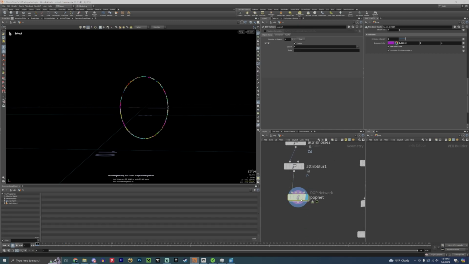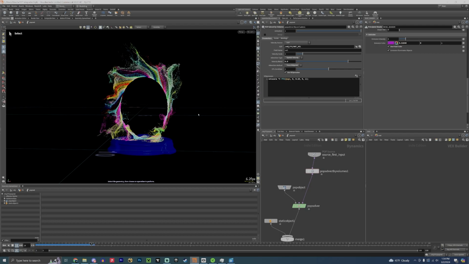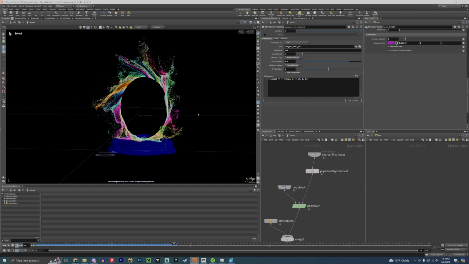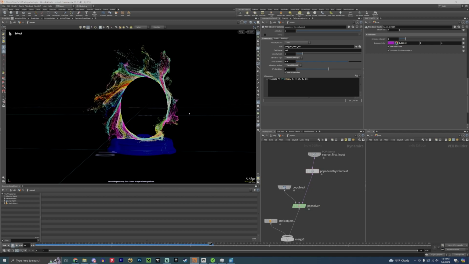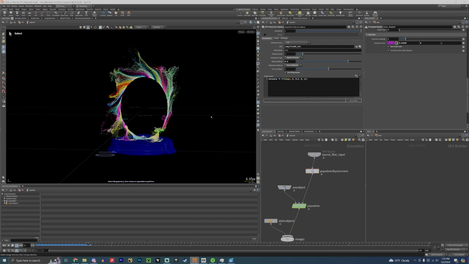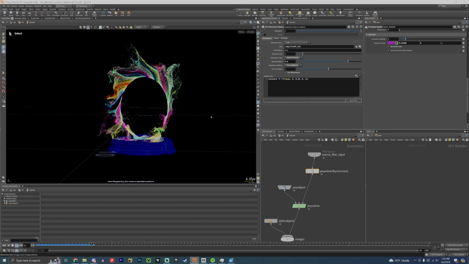I do want to change this value a bit. So that's more of the look that we're getting from this versus what we were getting before when the value was 0.3. It just looks a little bit better.